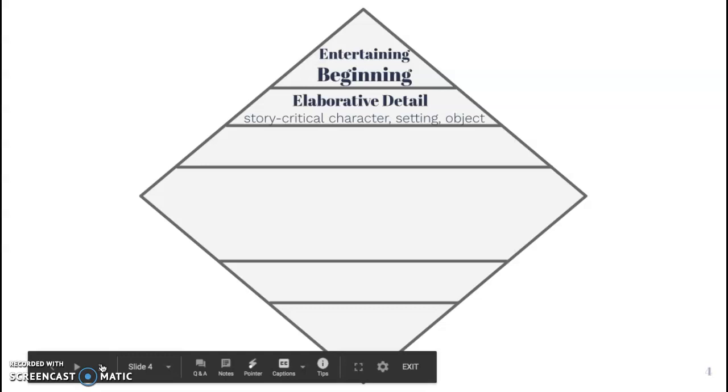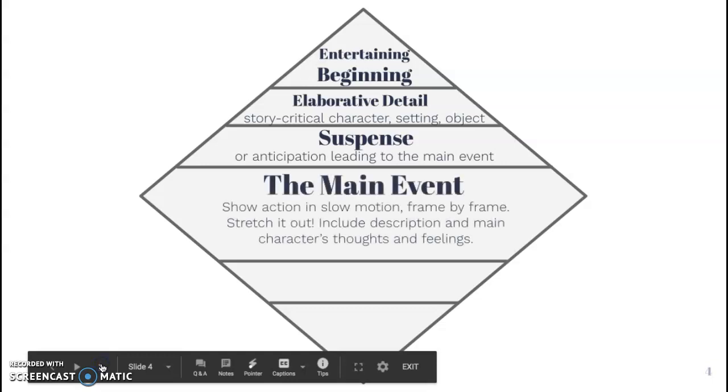The next part is elaborate detail. So this is where you're going to be setting up your character, your setting, your objects. You're going to set everything up, and you want your reader to really be able to visualize it. So it's important that you are picking your details here very carefully so that your readers can envision what's going on. Then we get into suspense. So this is all the anticipation, all of the things that lead up to our main event. This is the part where you are building momentum so that we can get to the main event.